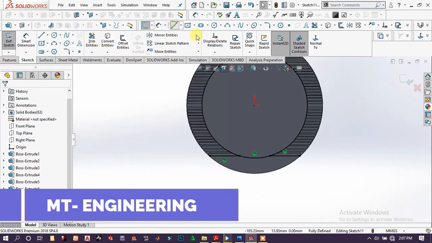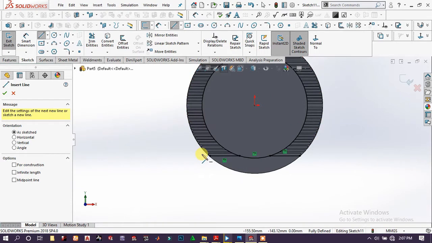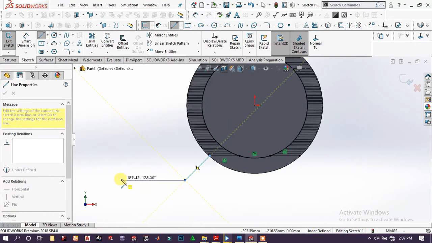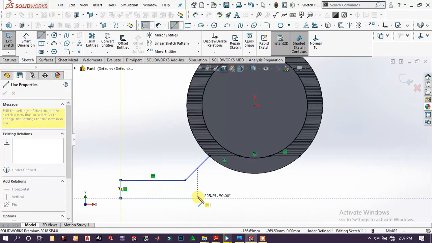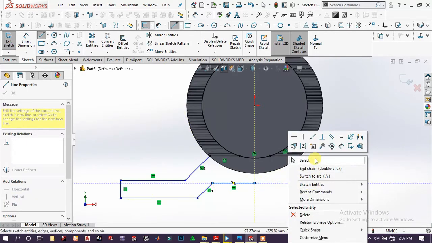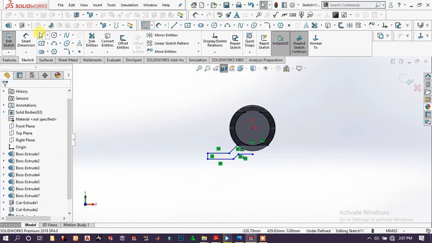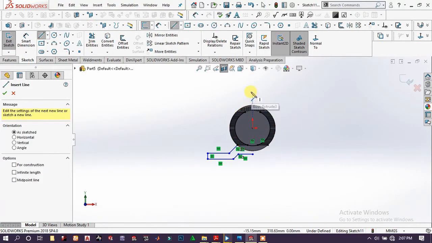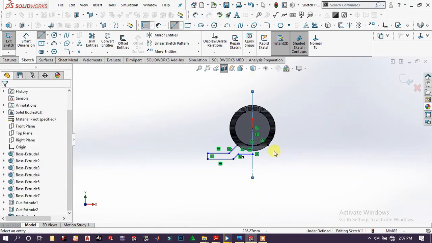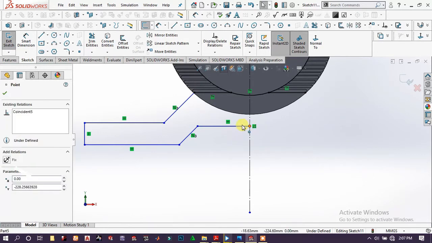Go to line, draw line. Here we are going to do the base of this motor. First, you have to draw half of this base, and finally we will mirror this part.